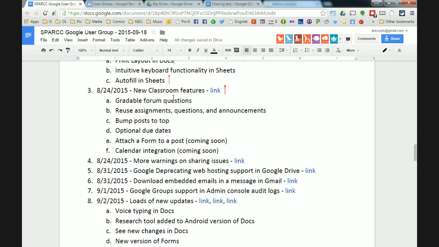The layout, when you're grading, now you can see all of the documents instead of just as a list. That's right. Yeah, now it shows you thumbnails of the documents, and you can see them live as to how they look. That's nice. Anybody else do anything new with Classroom yet this year? Post to top. I like that. Yeah, when you move the posts up to the top so something doesn't get buried.